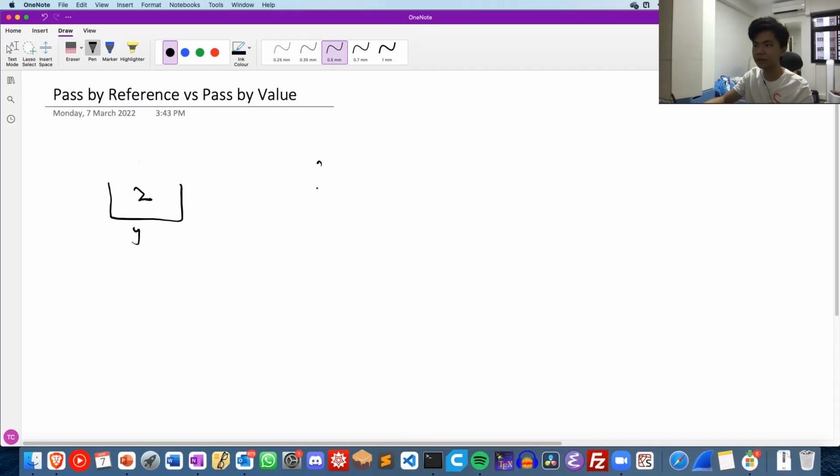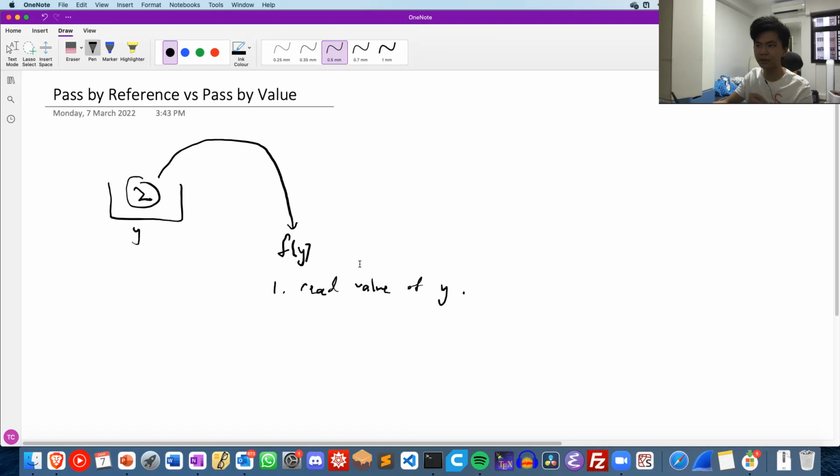Then when we have the function f that takes in the parameter x, when we call f of y, the first thing we do is read the value of y first, which is 2. So we take 2 out, and 2 goes into the function. So it essentially translates to become f of 2.